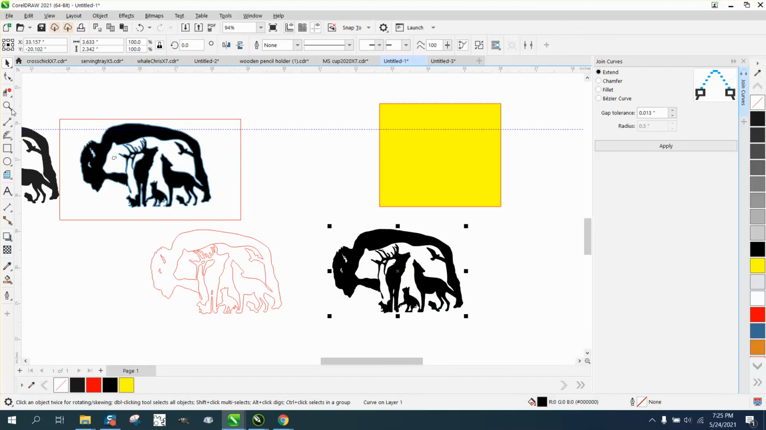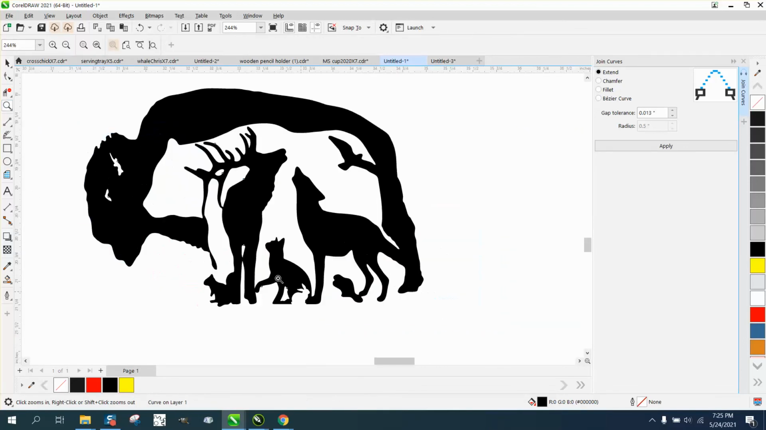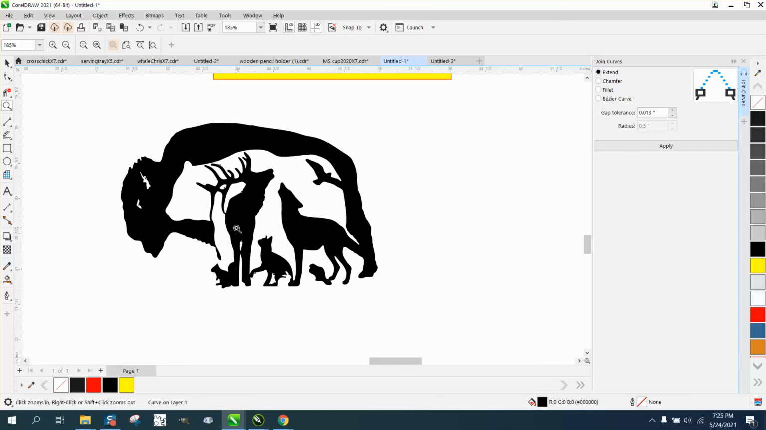Put it over here. If you look at it, you've got a buffalo, a bear, an elk, a wolf or coyote, a bird, a beaver, a rabbit, a cat, and a squirrel, all in one picture. Everything white will be gone out of the piece of metal. Only the black will be the metal. Or if you engraved it, it would be a pretty cool event because this would be all the wood.